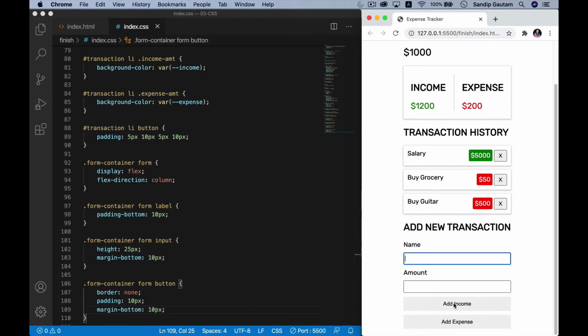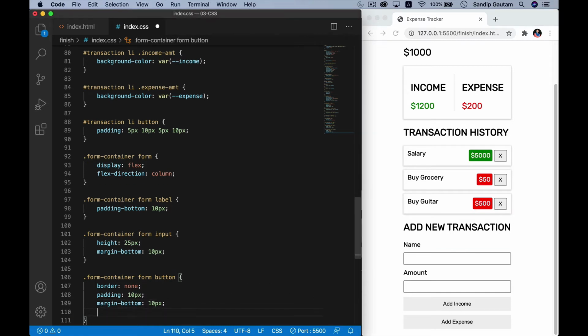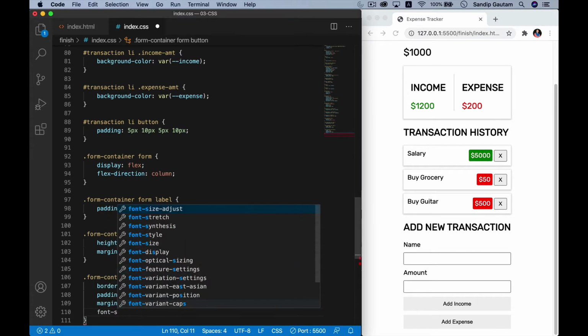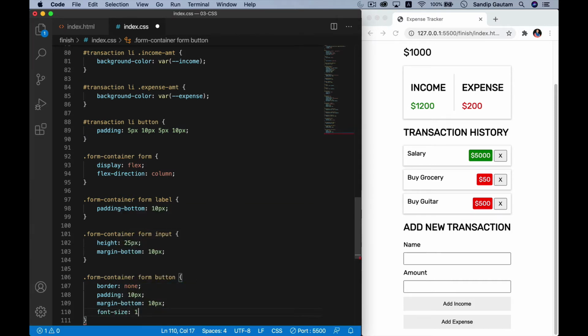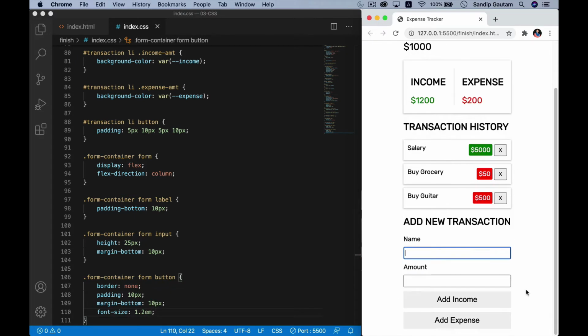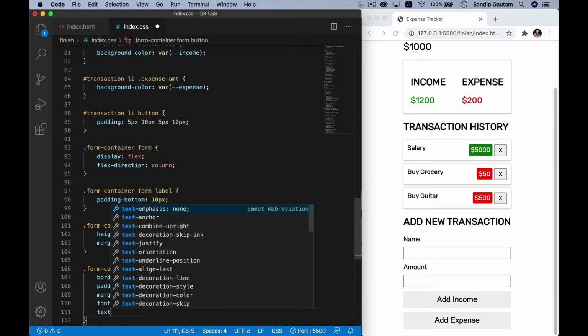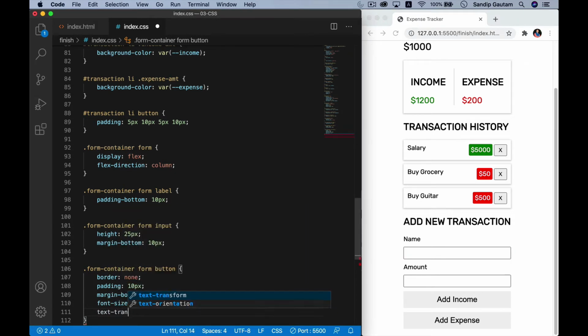Now if I scroll down, cool, they're looking good, but I think this font size is really small, so I'm going to use font size property, and let's try with 1.2 em. I think they're looking much better. Let's use text transform to make them uppercase.